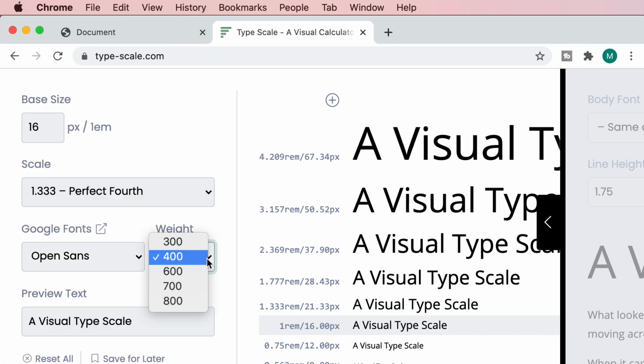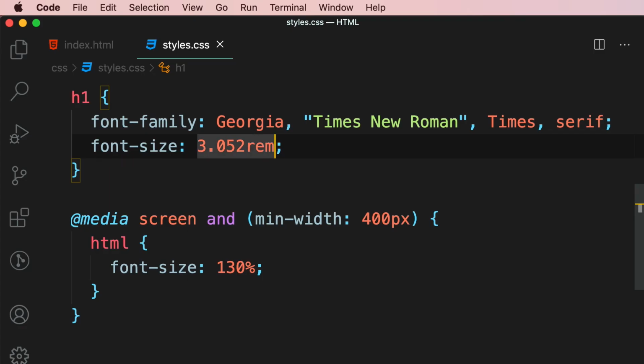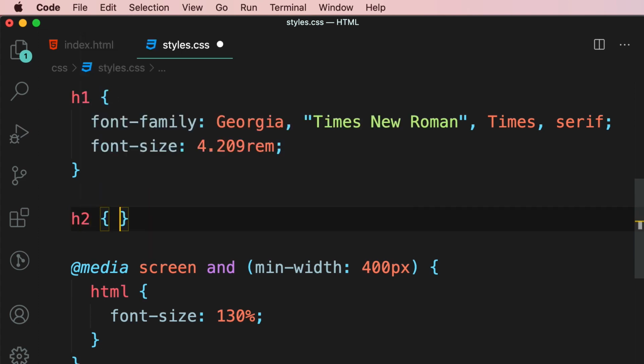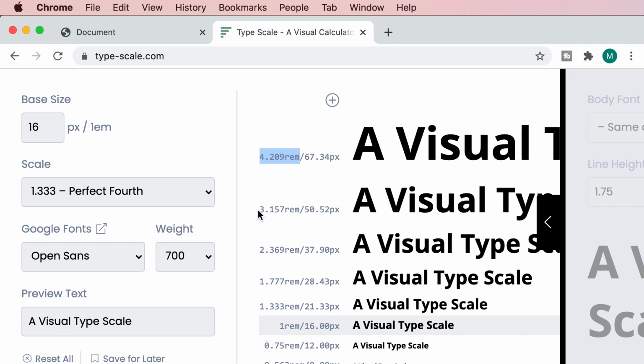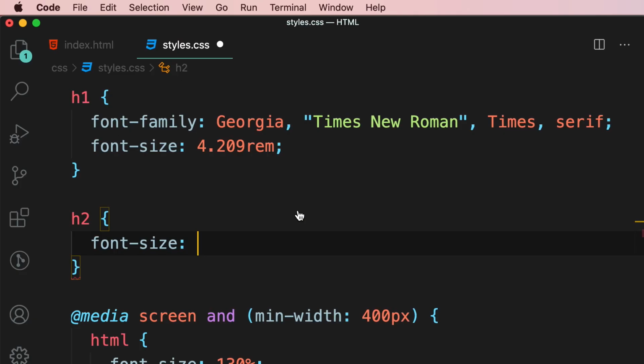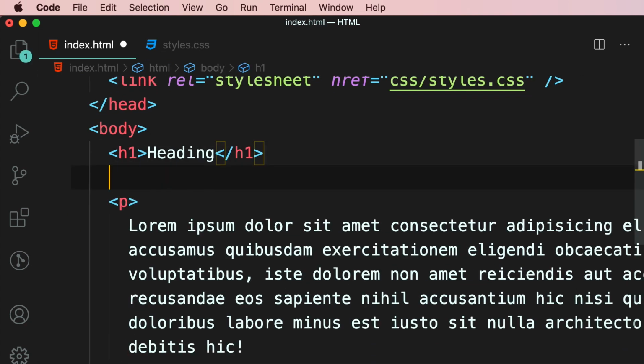We can also change the weight. So I'm going to set it to 700, which represents bold. So if we use these font sizes, our headings are going to look exactly like what we see here. So I'm going to grab this number and use it as the font size for our H1 element. Now below that, I'm going to define a rule for our H2 elements and set the font size to this other value. Let's paste it here.